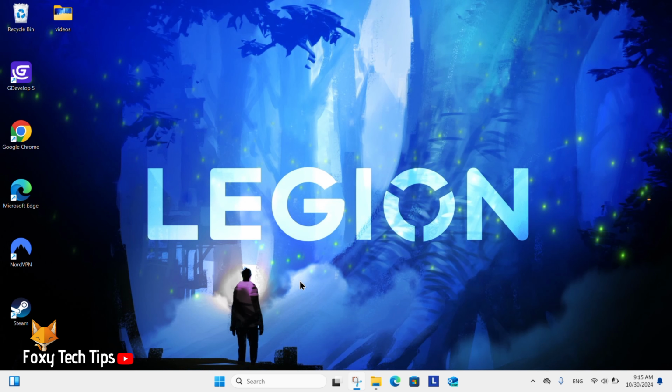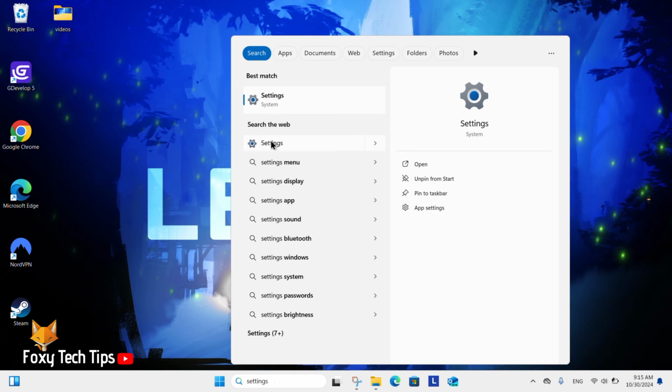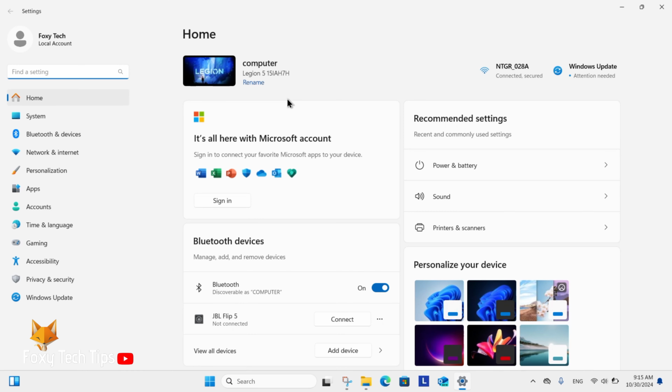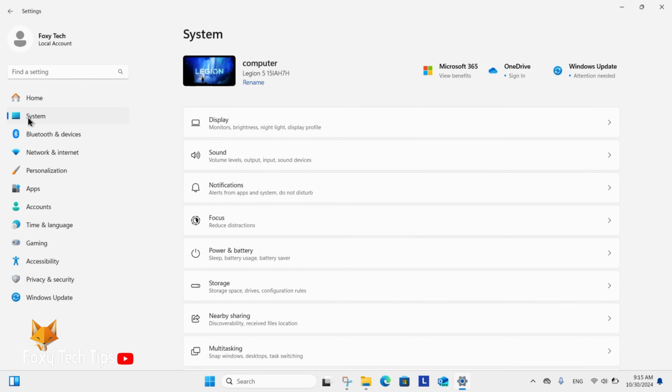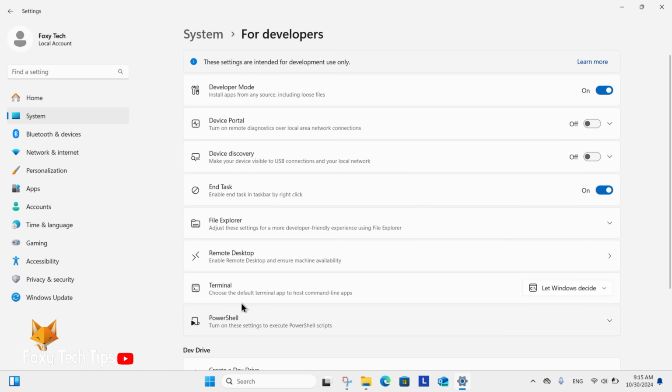From the Windows 11 desktop, go to the search bar at the bottom, search for Settings and then open them. In Settings, select System from the left sidebar. In System Settings, select For Developers. Make sure Developer Mode is turned on, and then select File Explorer.